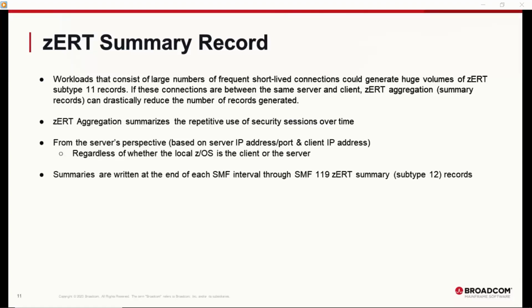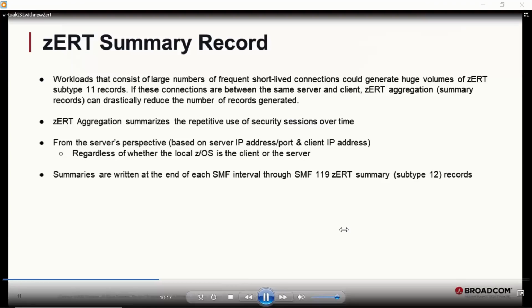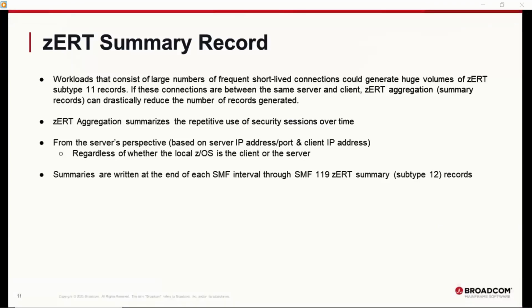The Communications Server developed a new function called zERT aggregation that writes a different subtype of SMF record, SMF 119 subtype 12, or zERT summary record, that summarizes the repetitive use of security sessions over time. zERT summary records show how the communication between a client and server, based on the server's address and port and the client's IP address, is protected over time. This behaves the same regardless of whether the local z/OS system is the client or the server.